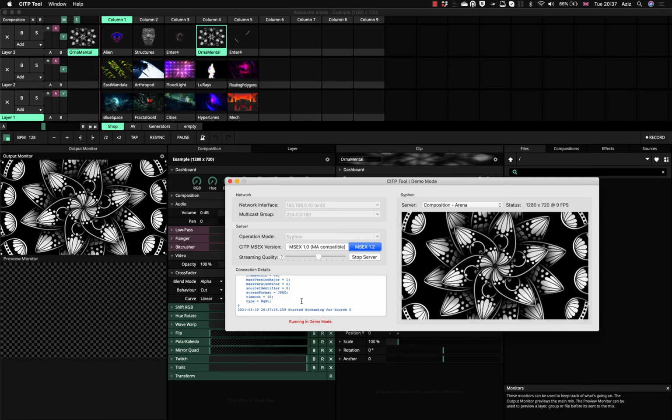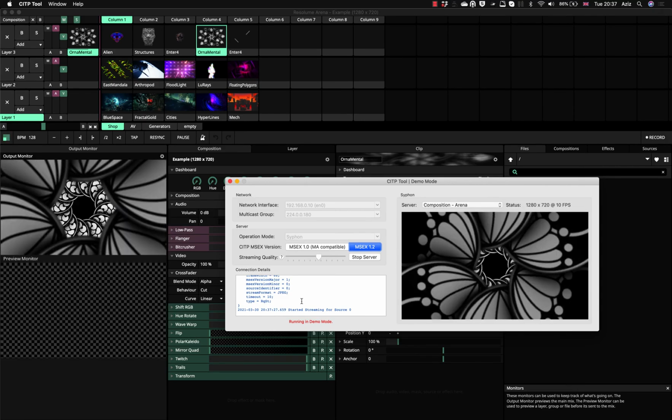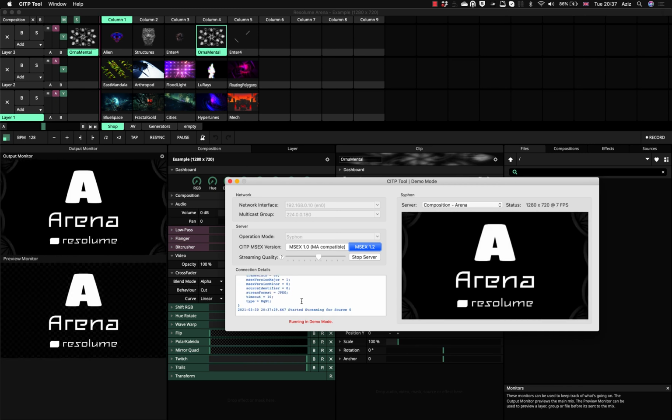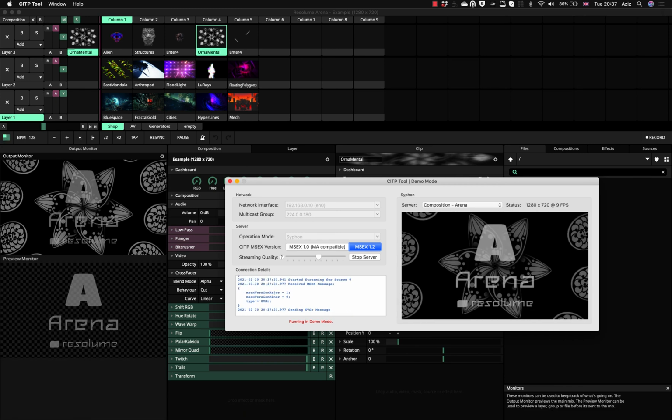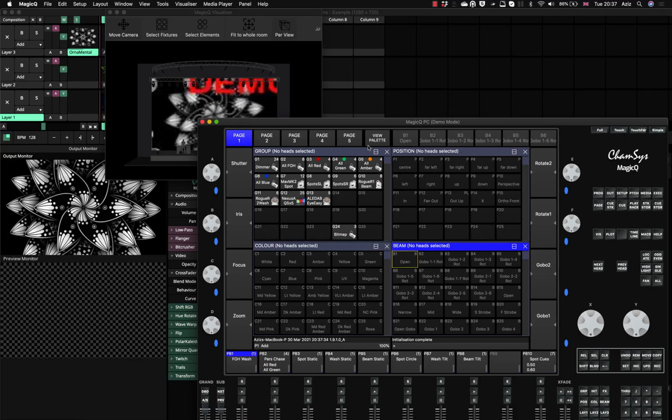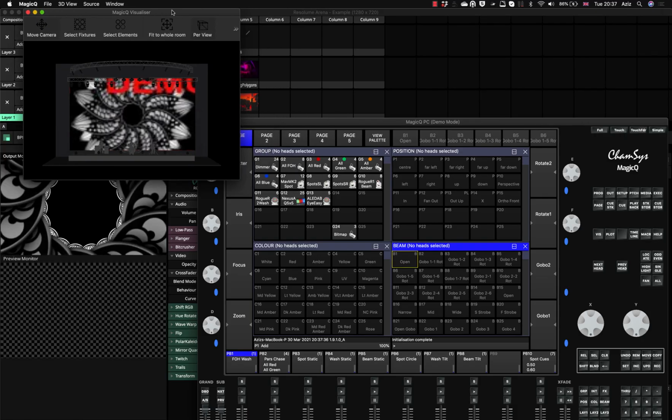The next step is how to set it up on MagicQ. All right, so I've got MagicQ, and the way I set it up was quite simple.